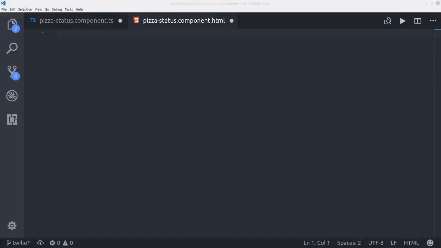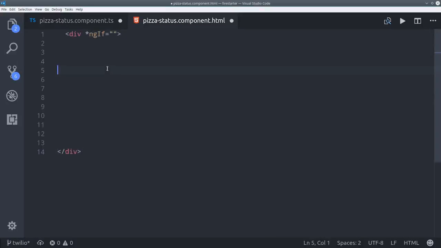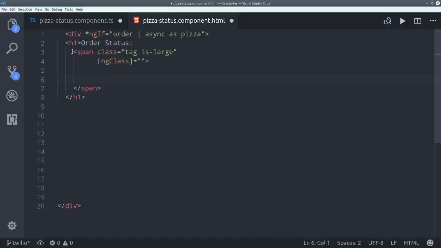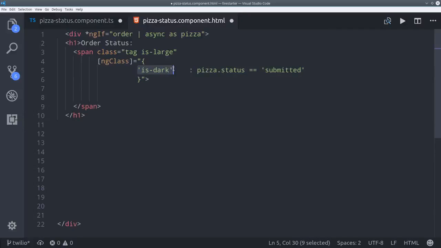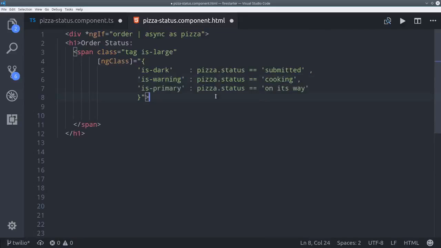Now let's put this all together in the HTML. The first thing I do here is set a template variable called pizza based on the order observable. So we do that by calling order async as pizza. Then I want to add a custom class for each possible order state that the pizza can be in. We can do this with the built-in ng class directive in Angular. You use ng class by passing it an object where the keys in that object are the classes you want to apply, and the value is an expression that resolves to true or false. So here we'll do pizza status submitted, then we'll do the isDark CSS class, then we'll add a couple more possible statuses such as on its way from the delivery driver and delivered to the end user.